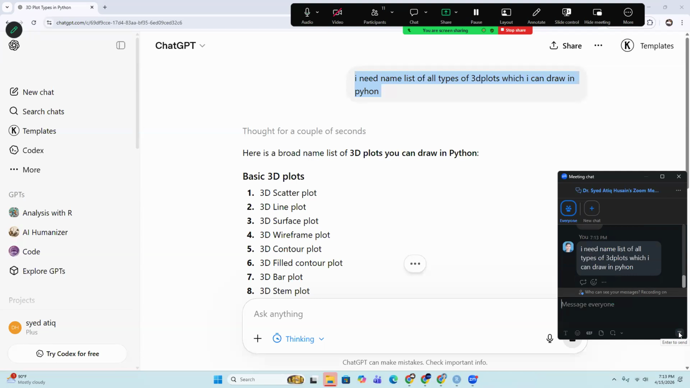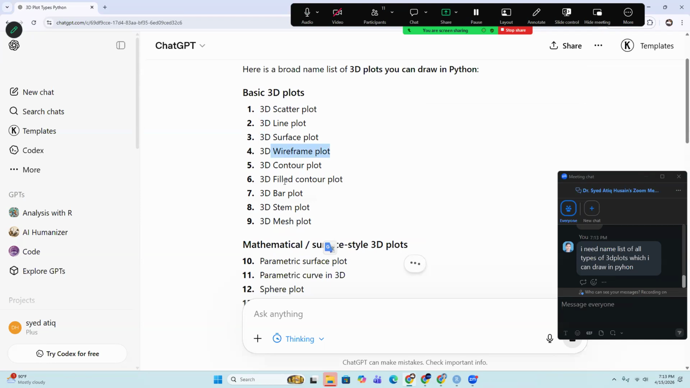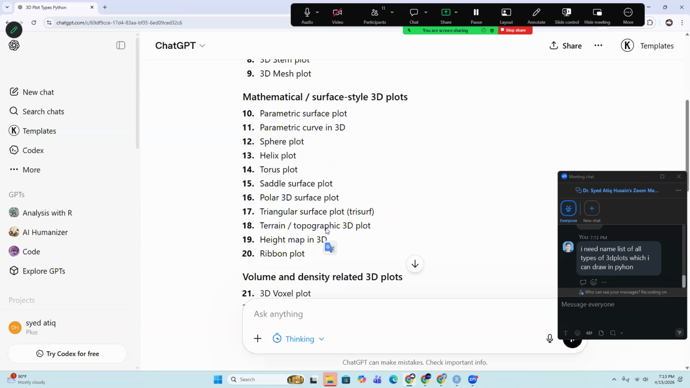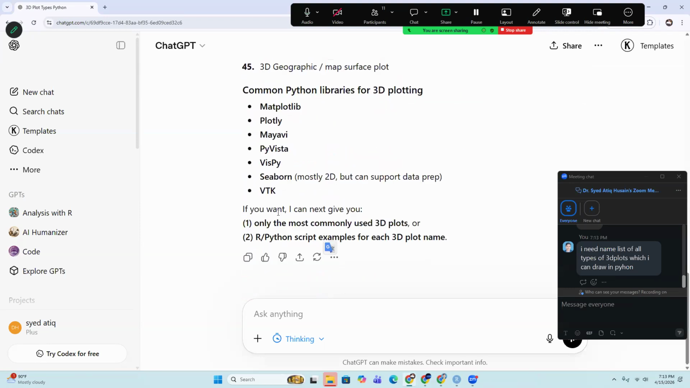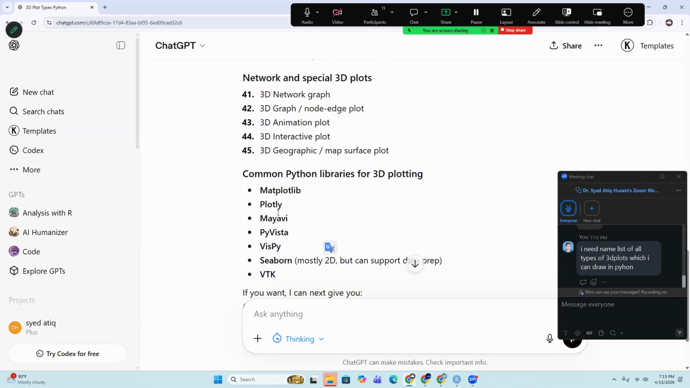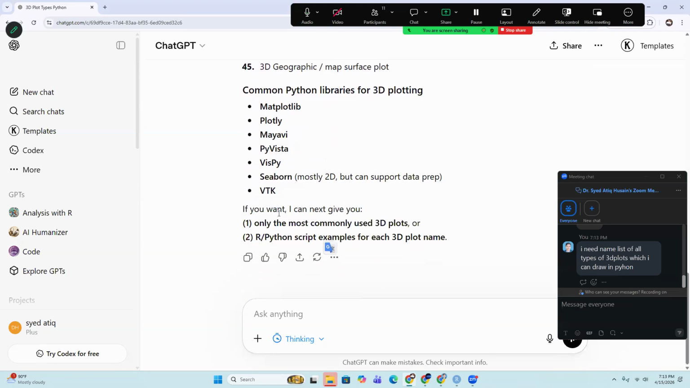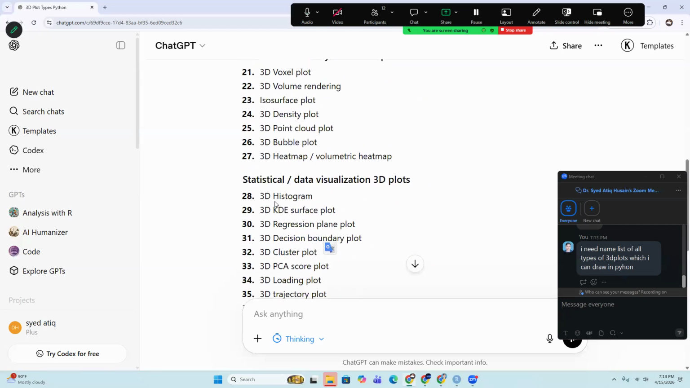I have also shared this message in the Zoom chat. You can also copy and paste. Here is a broad name list of 3D plots you can draw in Python: number one, 3D scatter plot, 3D line plot, 3D surface plot, 3D wireframe plot, 3D contour plot, 3D filled contour plot, bar plot, stem plot, mesh plot. So I think number one to 45 different types of plots are given. Your task is to complete all these tasks one by one.